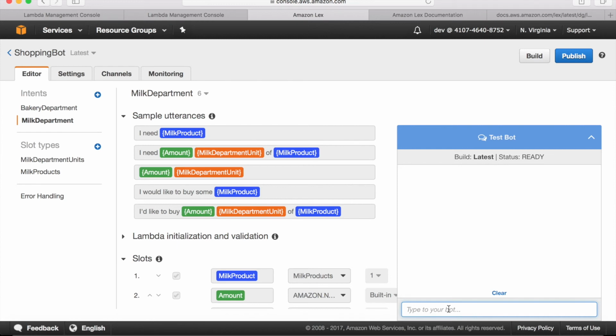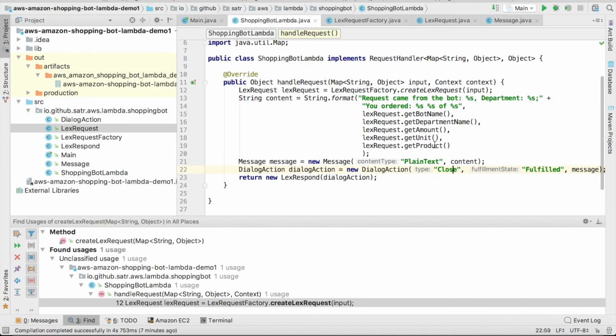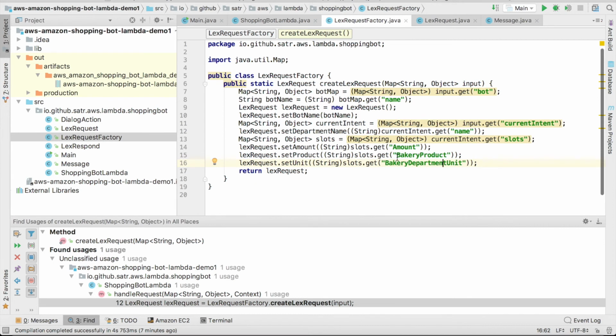Then we try to order the milk. I need 2 bottles of milk. And as we can see, we have the meal department, that's right, and the bot is the same, and even the same name for the amount, so we get the number. But we have null for the milk product and meal department unit because we don't have these names of those slots for the meal department here.